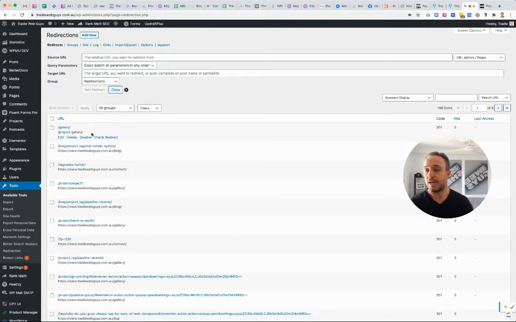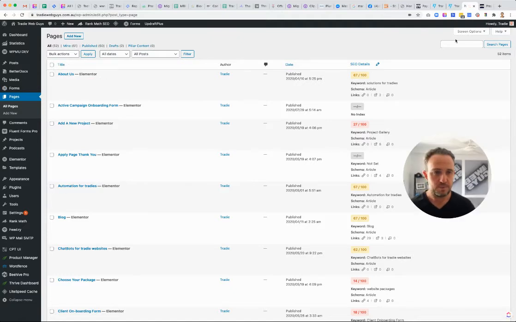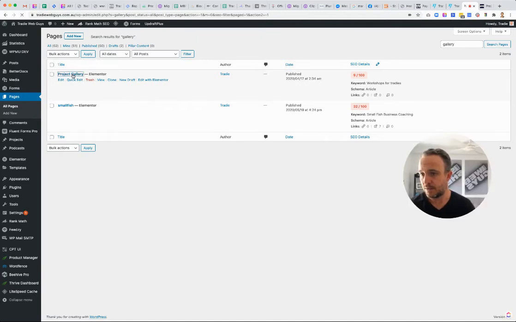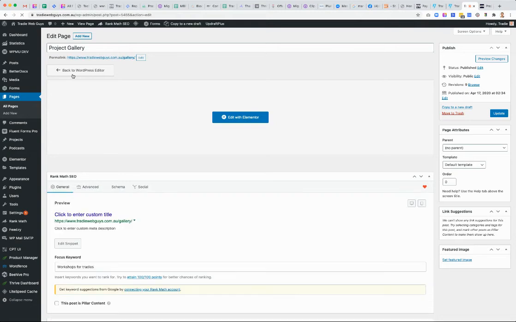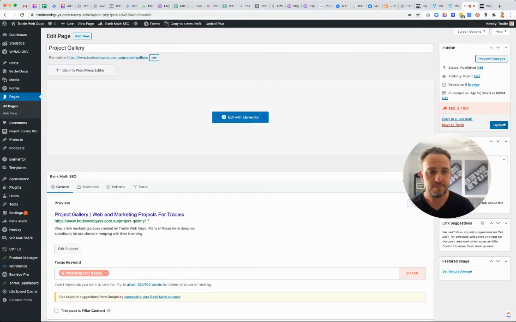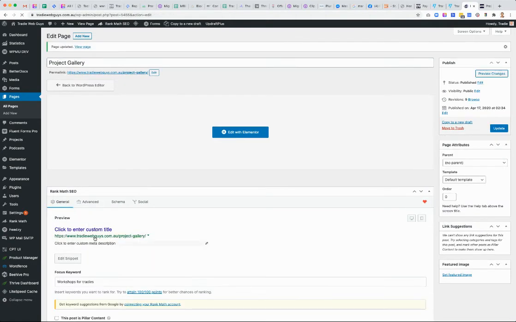Now what I'm also going to do is check this. So I'm going to head to pages. Well, actually, we need to change the page URL first of all. So if I type in gallery, this one here, click on this. See this URL. Now we need to change this URL to project gallery. Click OK, and then update it. Now you can see the URL's been updated here as well, which is great.